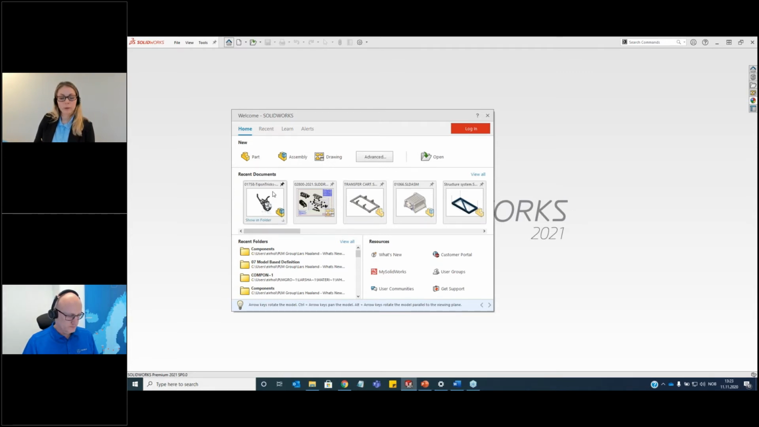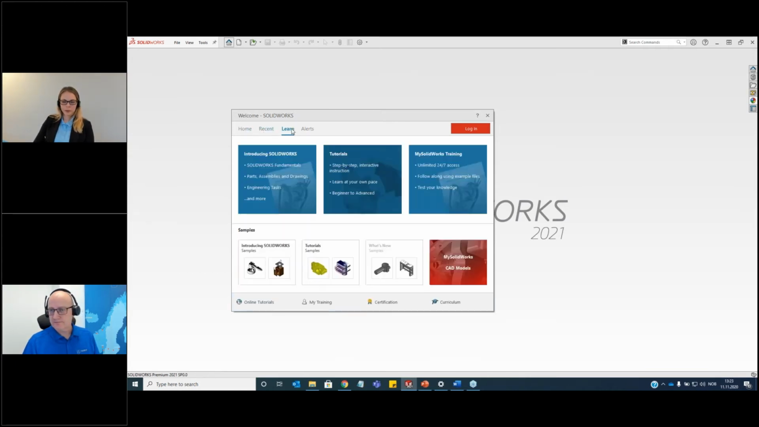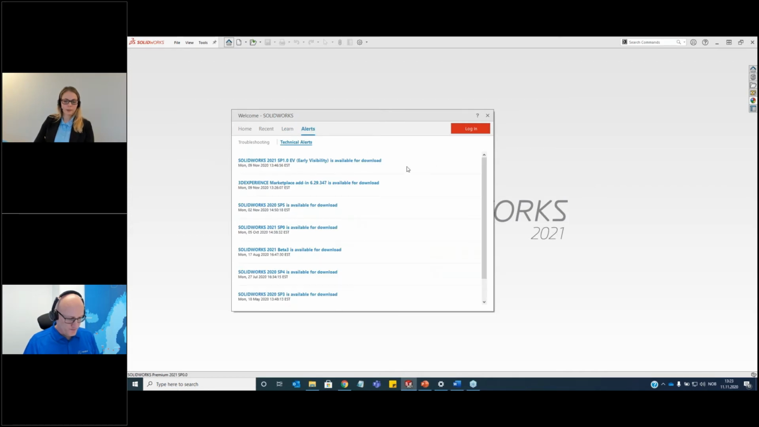You can have recent documents, and here you can also pin those documents to have your favorite documents easily accessible. You have recent folders and resources such as the What's New information block, where you can read more about the news we are going through today, as well as those we are not talking that much about. Recent is just an expanded view of this one. Under Learn, I have access to tutorials, training, etc. And under Alerts, I can find information such as that there is a new service pack available for SOLIDWORKS 2021.